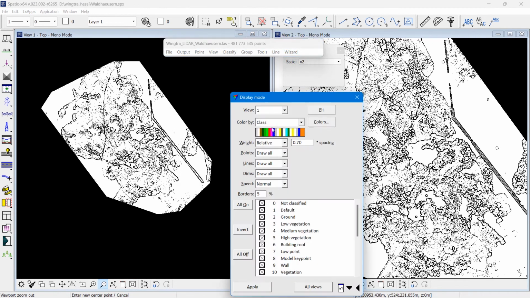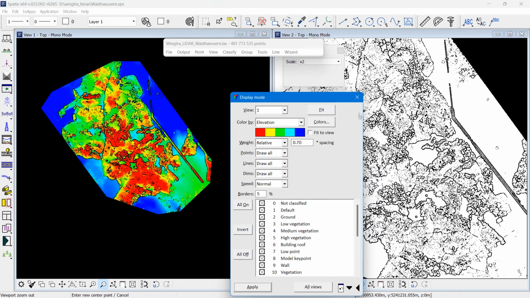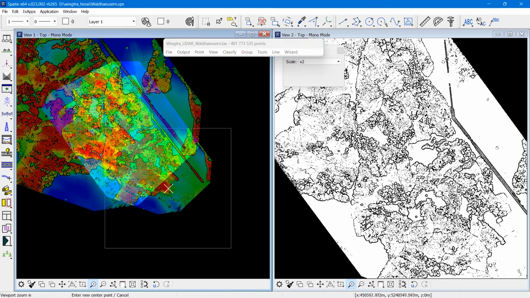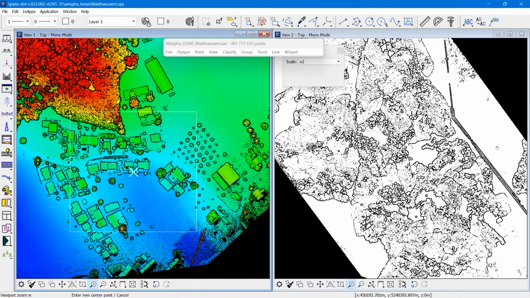Usually I want to get familiar with a point cloud when I first see it. So we have quite a lot of forest. The terrain doesn't look so demanding. We have some power line wires. We have a few buildings here.